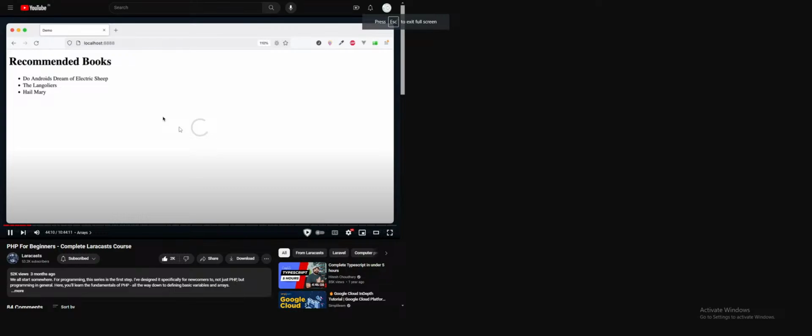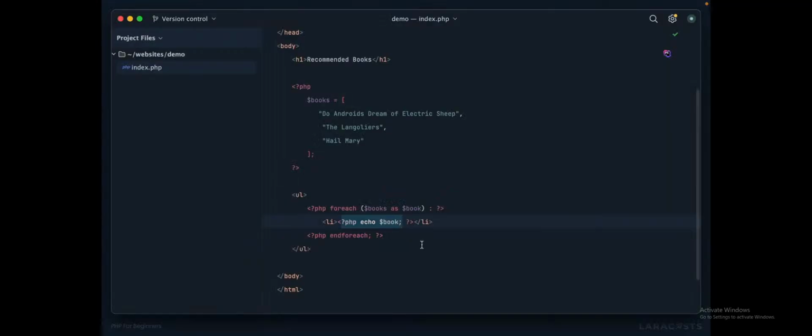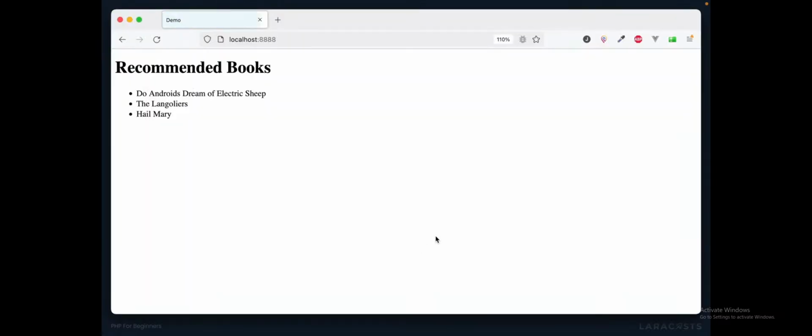But also don't forget, you learned about short echo tags, right? So you could instead just say equal book and then close it out, and that would work as well. And once again, this is the approach that I would usually take. So give it a refresh and we still get the same thing.